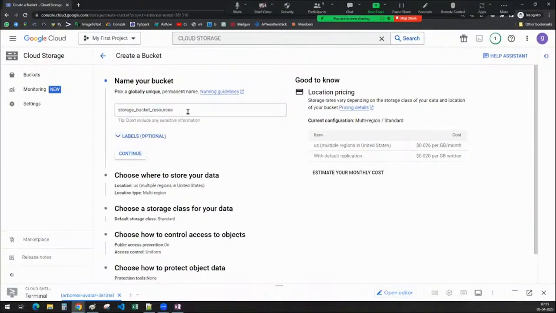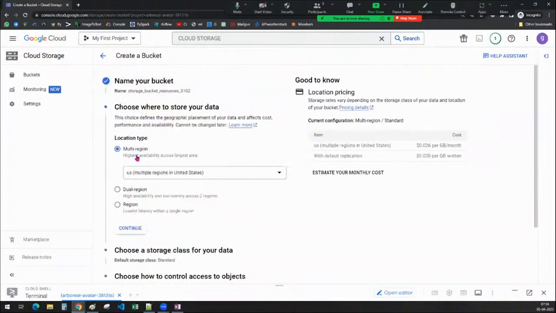I have given a proper bucket name, which I believe will not have been used by anyone so far. Even then, I will add a number at the end. So this name no one has used so far. It is a globally unique name. Now once you have given a proper name to the bucket, click on continue. And this is where we have to worry about a location. So I want you to understand about a location.